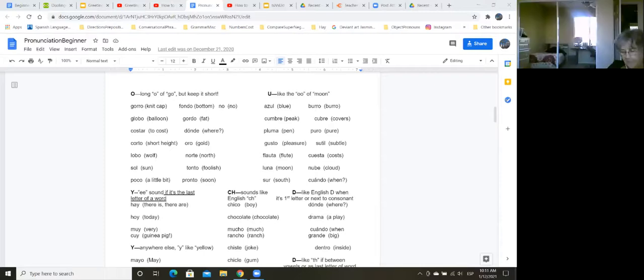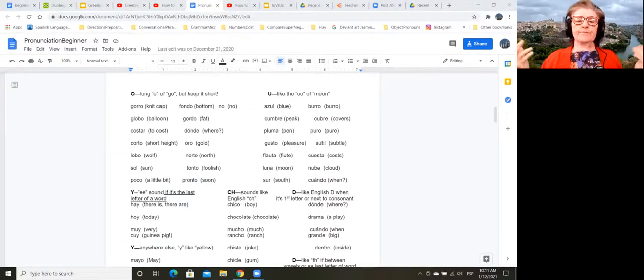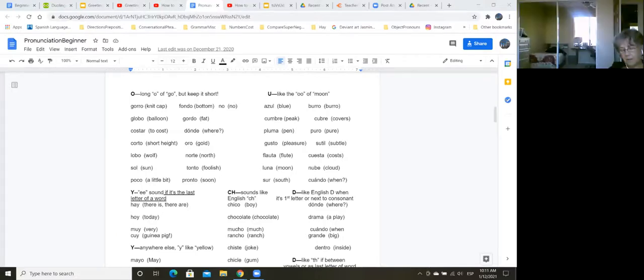No means a negative. It is negative. Okay. No. No está. We're going to look below the word fondo. We're going to look at the word for fat. Gordo. Gordo's fat.